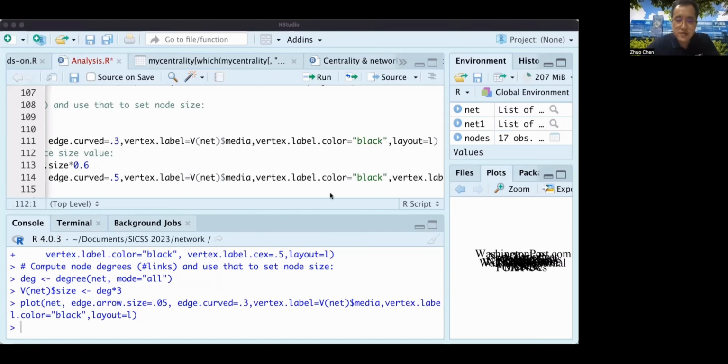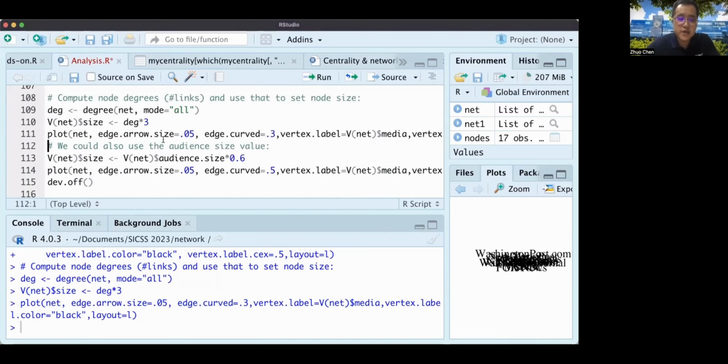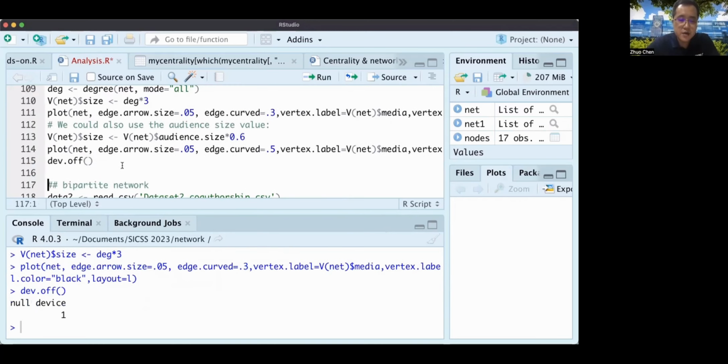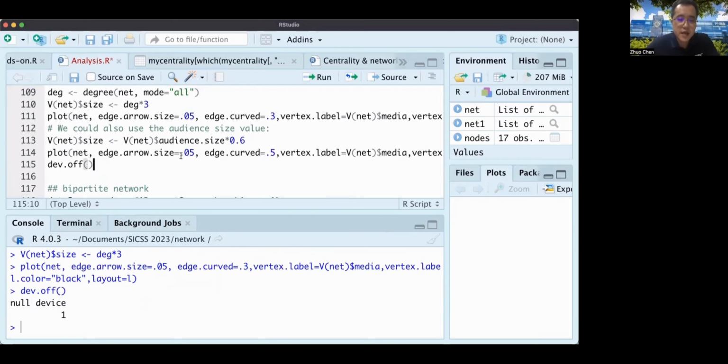So now, as you can see, the more central nodes appear to be bigger in this visualization, right? And of course, you can adjust your visualization by a lot of metrics, not just degree. So basically, that's the visualization part. And again, please try it on your own. I'm not going to go through all of them. So now I think that's it for the first part of the analysis.